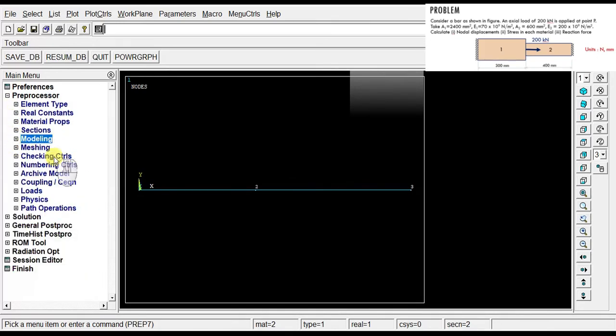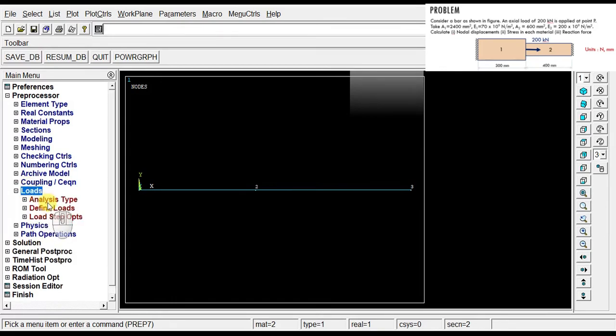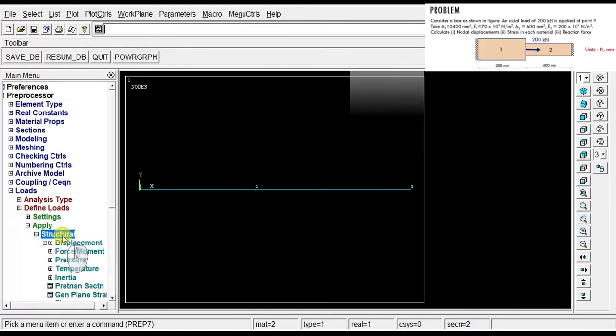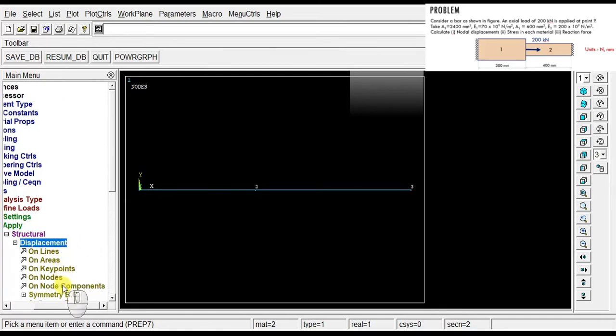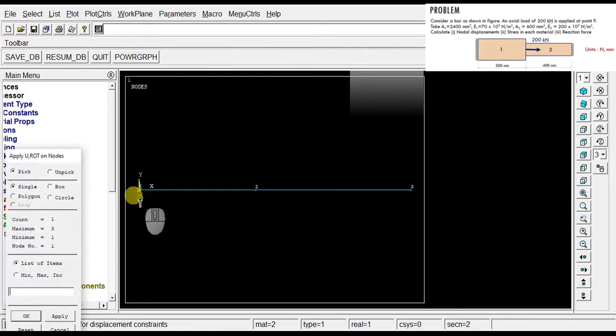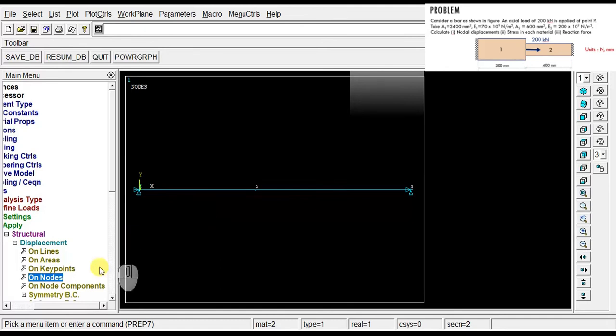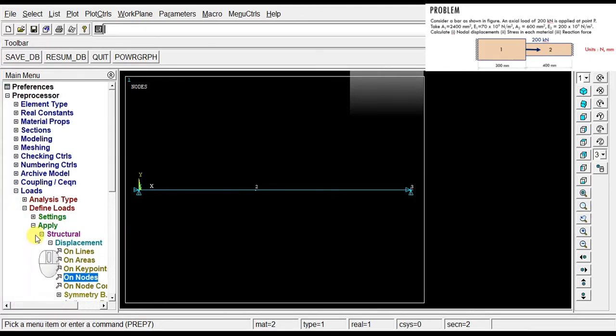Now we'll proceed with loads. Let me go for loading, define load. Node number 1 and 3 are fixed. So go to apply, structural, displacement, on nodes, select 1 and 3. We have selected two nodes, click OK and click all DOF. Everything is fixed, that's why we give all DOF. Click OK. So this part is over.